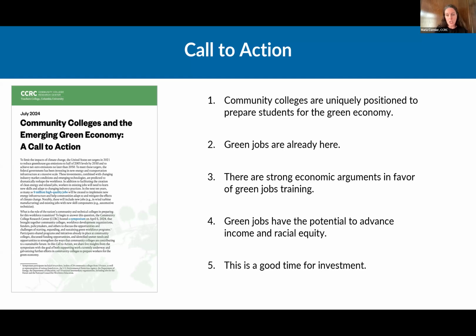It also provides some talking points for colleges and organizations. A key takeaway that we highlight in this call to action is that community and technical colleges are uniquely positioned to prepare students for good jobs in this emerging economy. It's estimated that over 70% of these jobs won't require a bachelor's degree. Community colleges are widely geographically dispersed, making them accessible to a lot of students, particularly in rural areas, and they're situated to address regional workforce and climate dynamics.